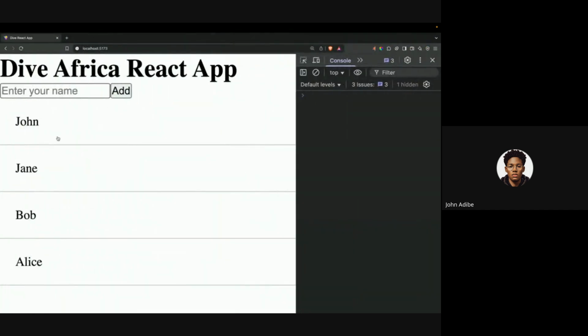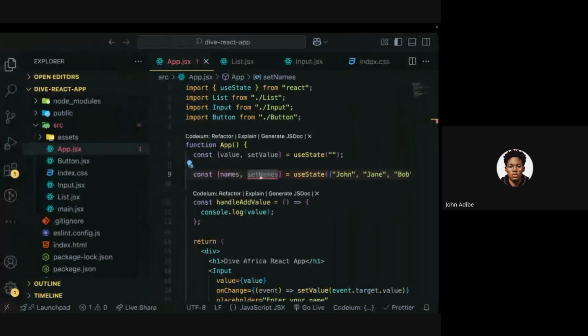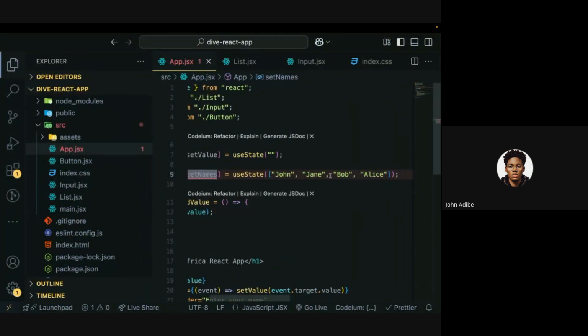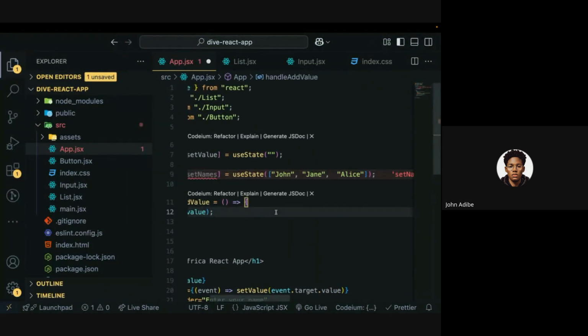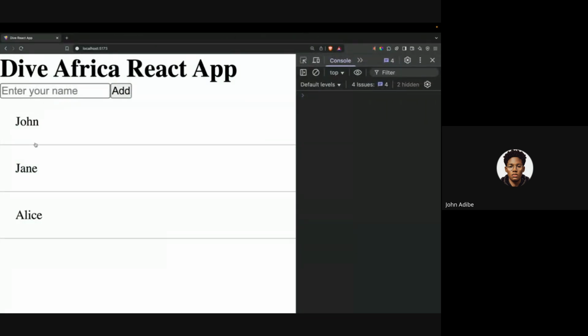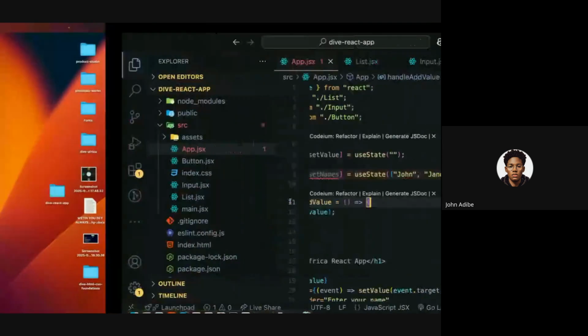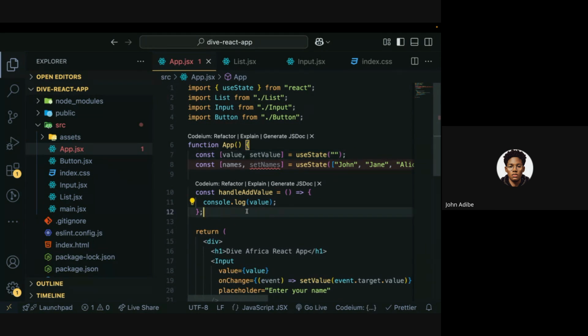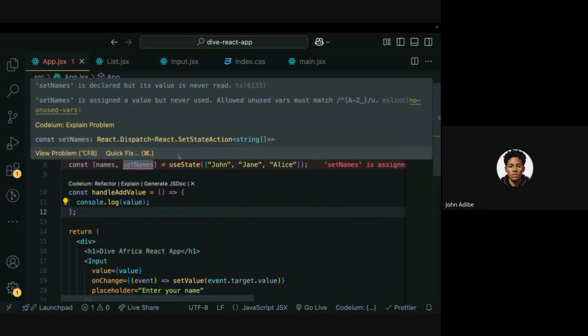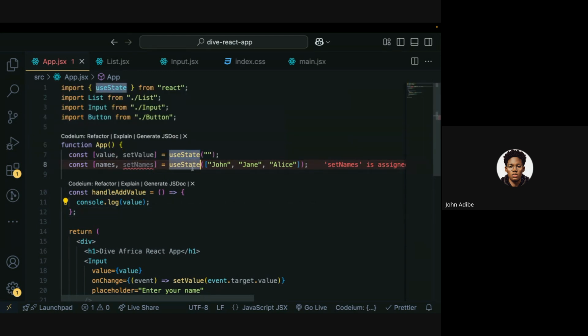When I go back, nothing will change. Why? Because the default is set to John, Jane, Bob, and Alice. If I remove Bob, Bob will go out from here. Now when I save, you won't see Bob, we will have only John, Jane, and Alice. All right? So that is that. Now we have the names for this particular component set inside the useState.